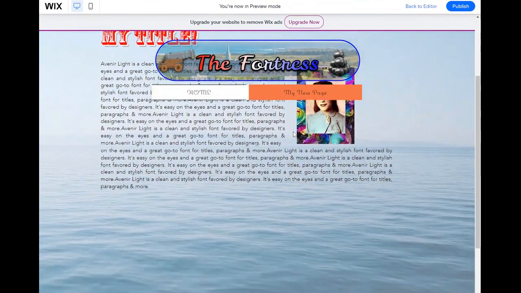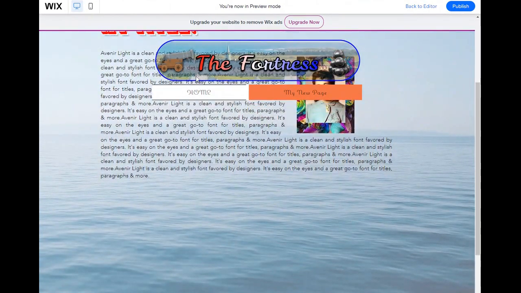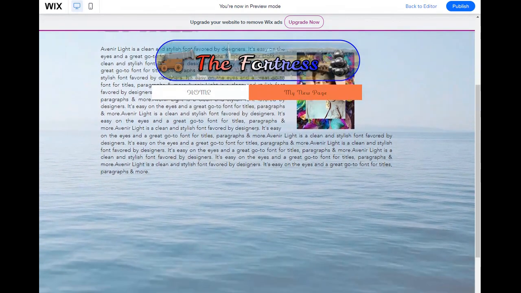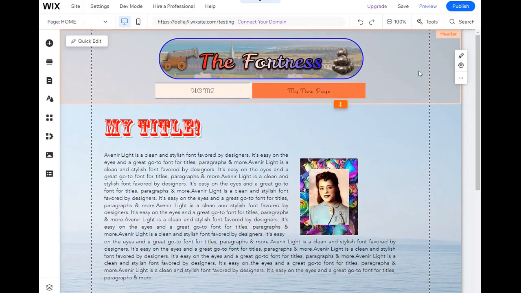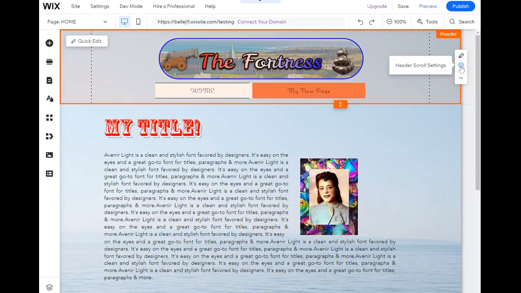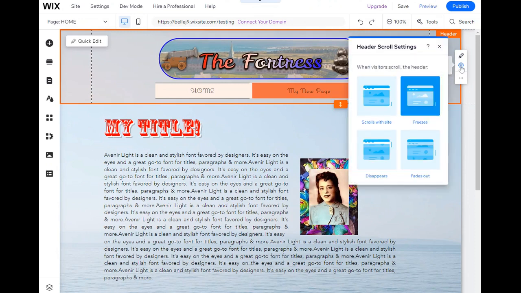So if I scroll down, you see this header, it stays on the page. It doesn't disappear. And because we've used a transparent one, it just kind of sits over top of your writing, and that can get a little bit distracting and annoying. So we want to change the setting of that so that it's not going to do that. And there's a few options. So if I go in here and then I go to the header scroll settings.